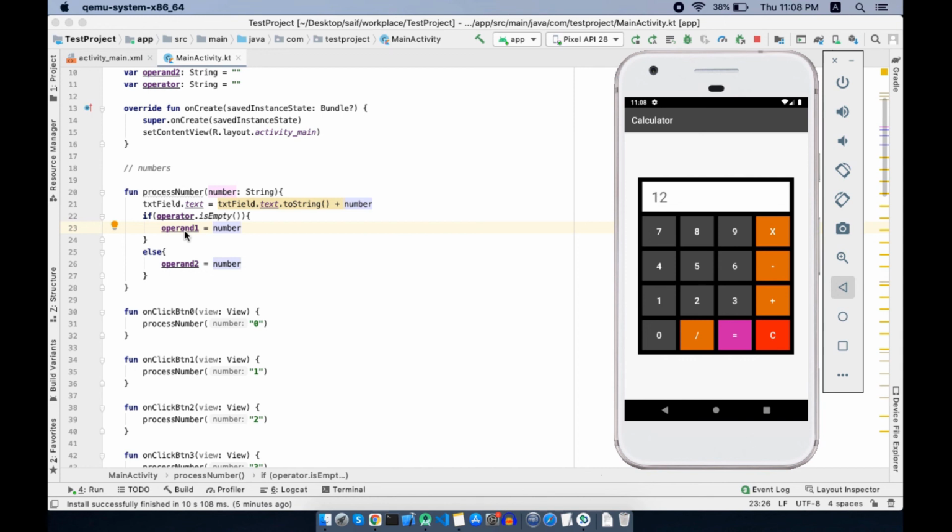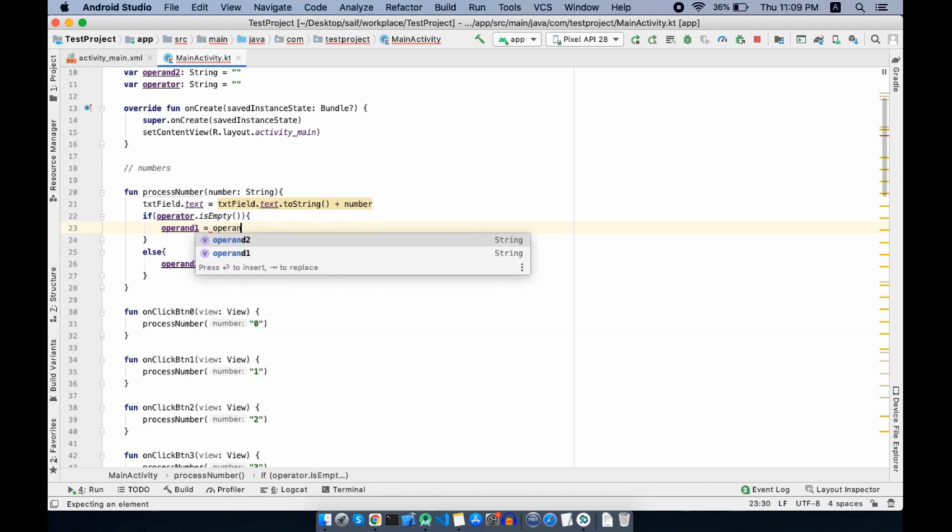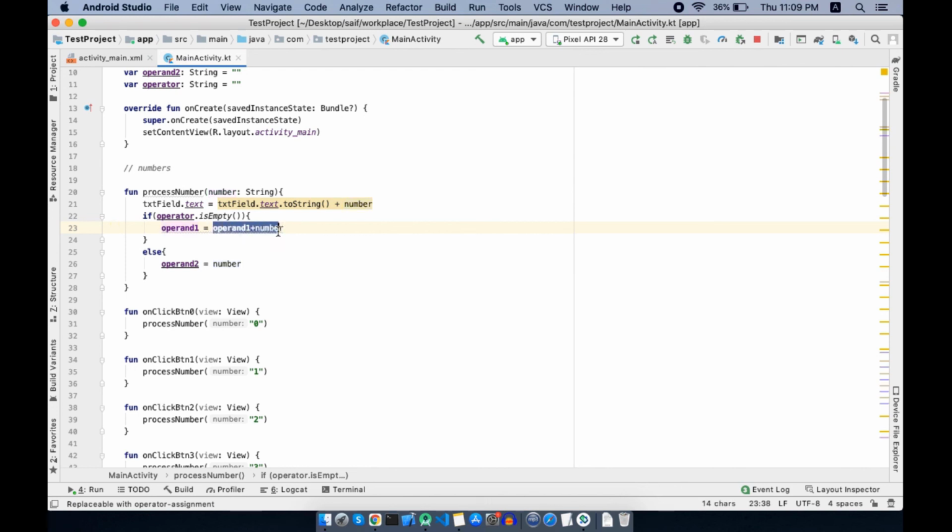What we should do is we should concatenate the digits. Right now our operand only supports single digit. It should support multiple digits. To do that, we should take the value of operand, then concatenate the new number which is typed, and then store it in the operand value. So we should take the existing value of operand 1, then concatenate the new number which is typed. And we should do the same thing for operand 2.